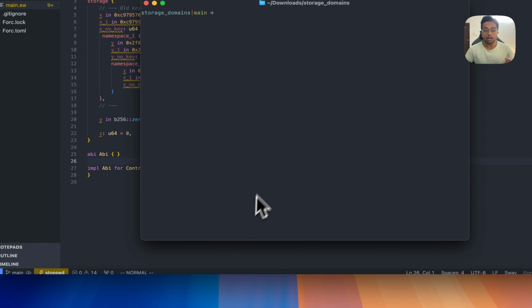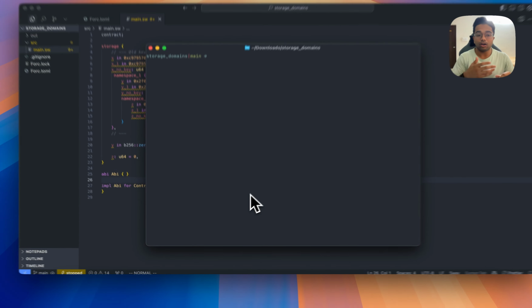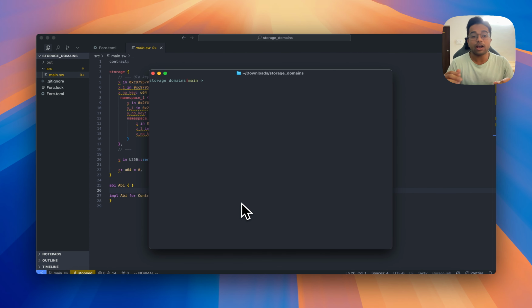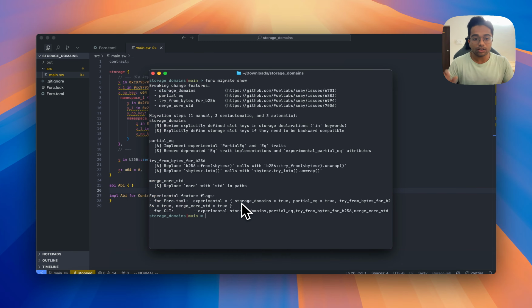So now let's dive into the terminal and see what it has to offer and how the Forc Migrate tool will help us migrate to the breaking version seamlessly. Firstly, I just want to see what the breaking changes are and what they bring to us. For that, I'm going to run forc migrate show, and it will show us all the breaking changes that the next release is going to bring.